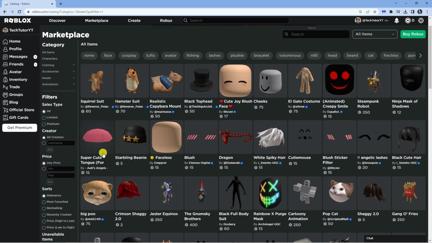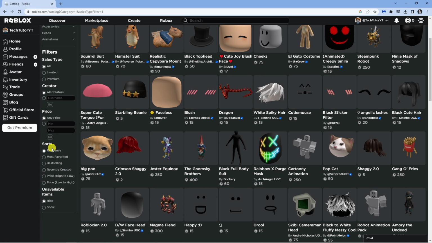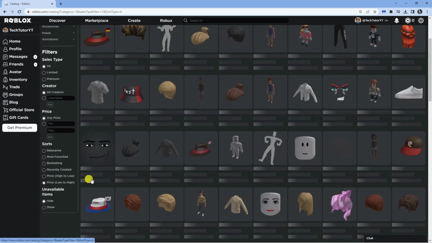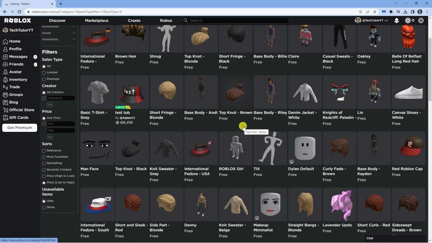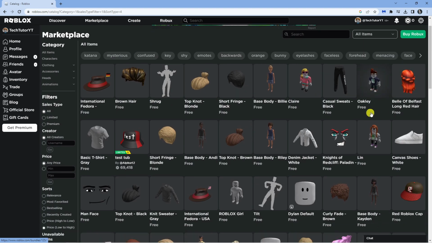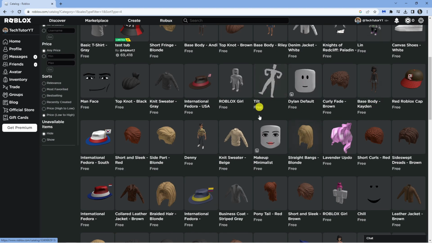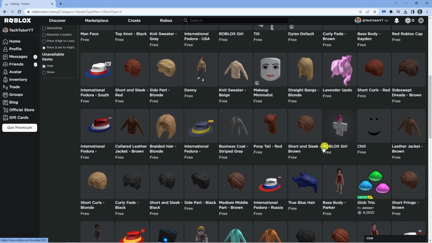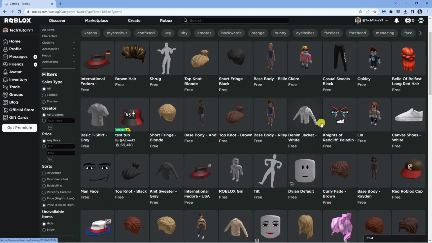And then what you're going to want to do again is come to this left hand side, and if you come down to the section that says sorts and go ahead and click onto the option that says price low to high down here, what it's going to do is refresh the page and you're going to see all the available free items. So if you scroll down, you're going to see a long list of items that are available for free. And of course you can go ahead and download any of these items. So that's just a quick tip I wanted to share with you.